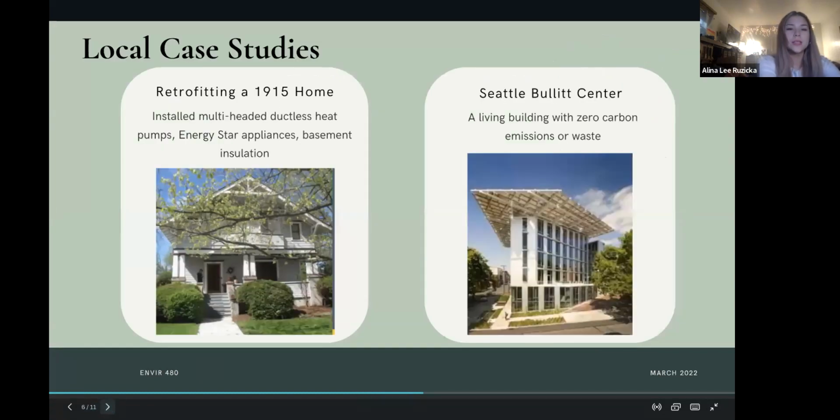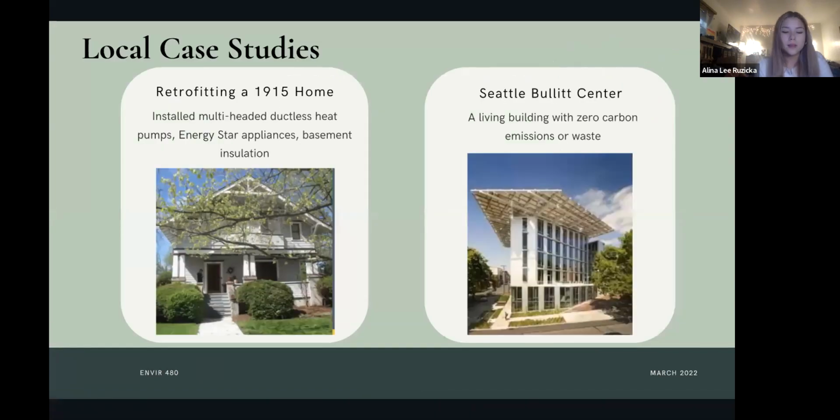So for local case studies, we looked at two different ones. The first being a retrofit of a house built in 1915, located in Dayton, Washington. The yearly utility bill prior to the retrofit cost $3,500, and after the retrofit, they were projected to save $2,375 a year. The total cost of the overall project was $11,500, which is a lot. So they figured out that it would take 5 to 6 years for the costs to even out.